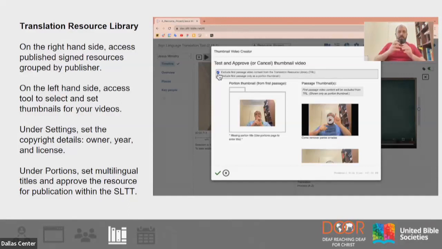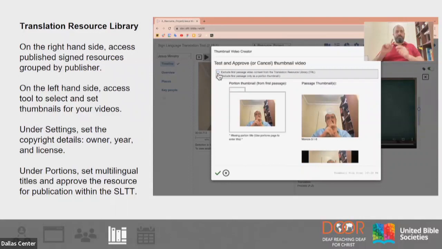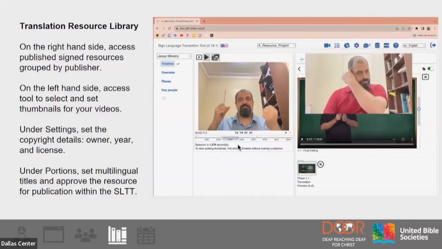And what that checkbox does is it tells that group of resources to exclude the thumbnail as being an included resource, so that it's just showing up on the thumbnail and not in the portion, the collection of video resources there.